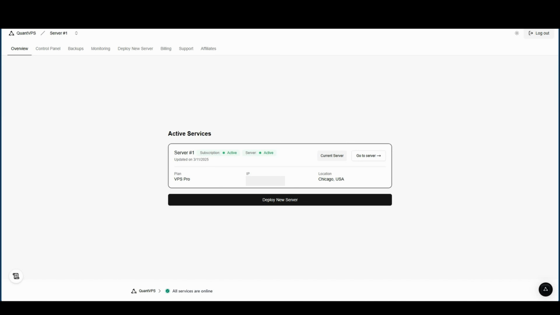And we can see here that the location is USA and it's in Chicago, which is actually where the Apex Trader Funding servers are, so it's going to be nice and quick when you execute our trades. So this is on the VPS Pro plan. I'm going to go to server.